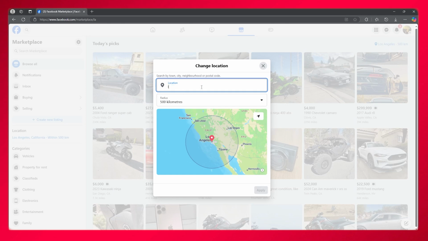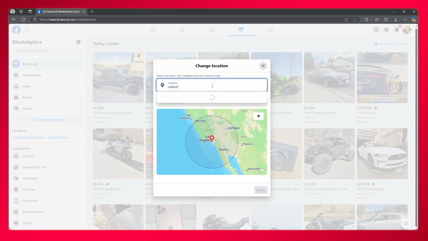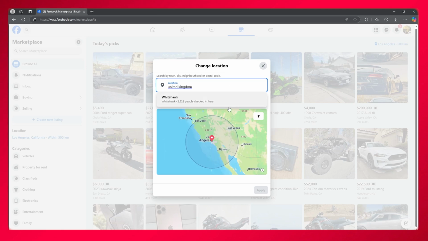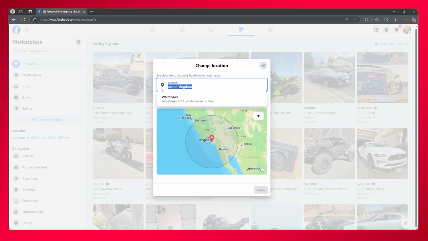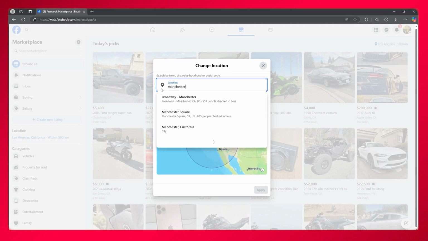Great British Pound. Okay, so for that, I need to switch it to London. Okay, so you can go with London, or you can even write in United Kingdom. So I'm going to go ahead and write United Kingdom right over here. And in the case you don't find United Kingdom over here, don't worry about that. What you can simply do is just add the name of some city. So let's say I'm going to go with Manchester.